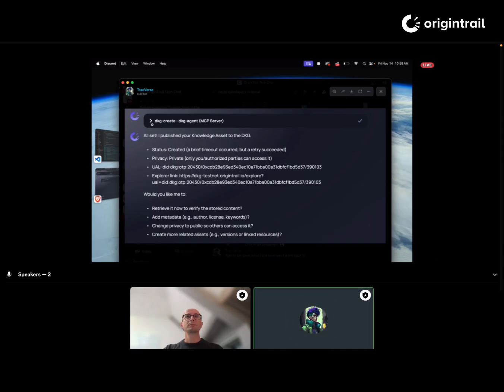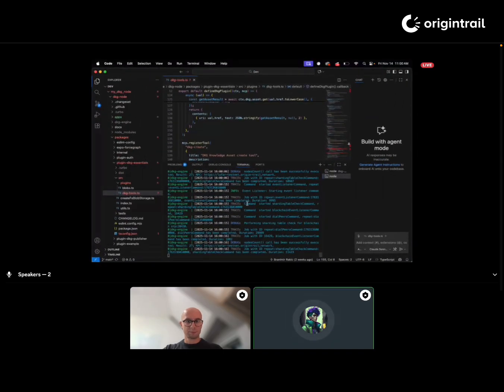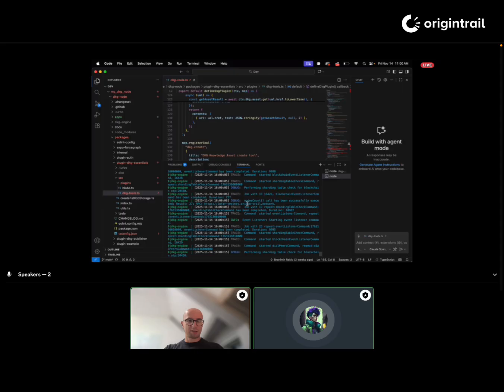As soon as you create the asset, it tells you that you've published a knowledge asset, and it also gives you the corresponding UAL information. I actually did this earlier today, as you can see, published this morning. I've been publishing all night actually, all morning, all day. So it's quite interesting. But yes, you know how these things work.